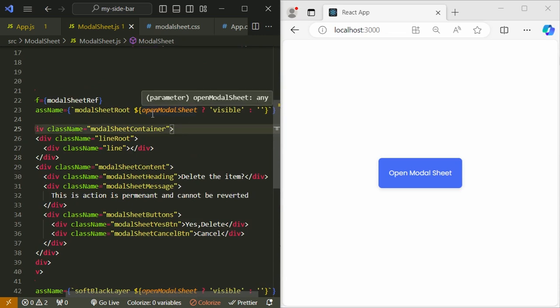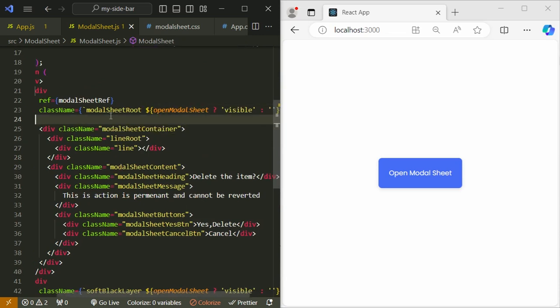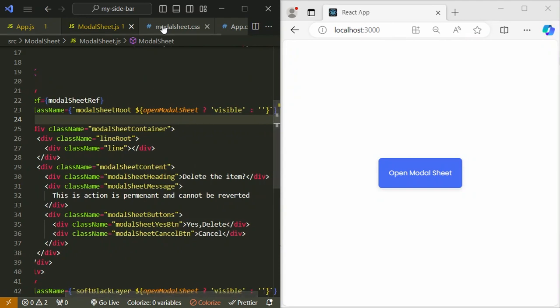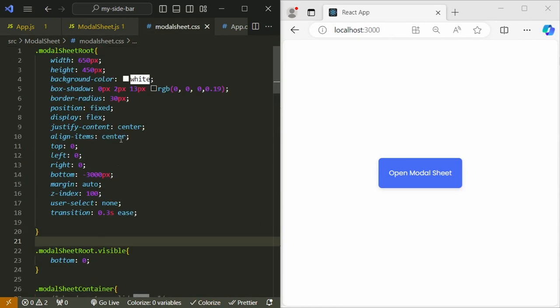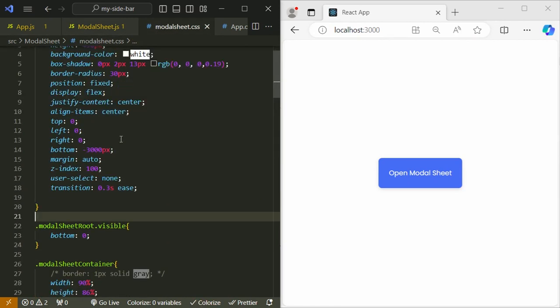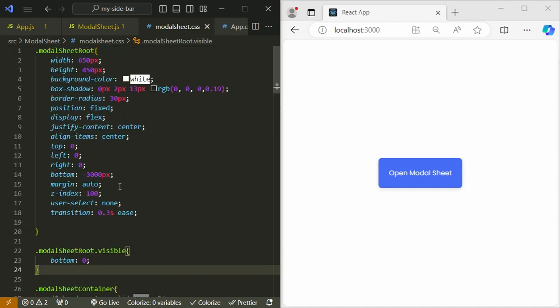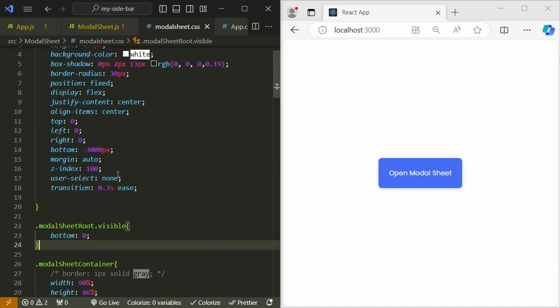We are using the ternary operator inside the class name. If it is true, we are going to add the visible class name. Otherwise, nothing's going to be added. And the same thing we did for the soft black layer. So I'm going to show you what I did inside the CSS file. I made some adjustments here to make this logic work. The first thing, I hid the modal sheet by doing this.